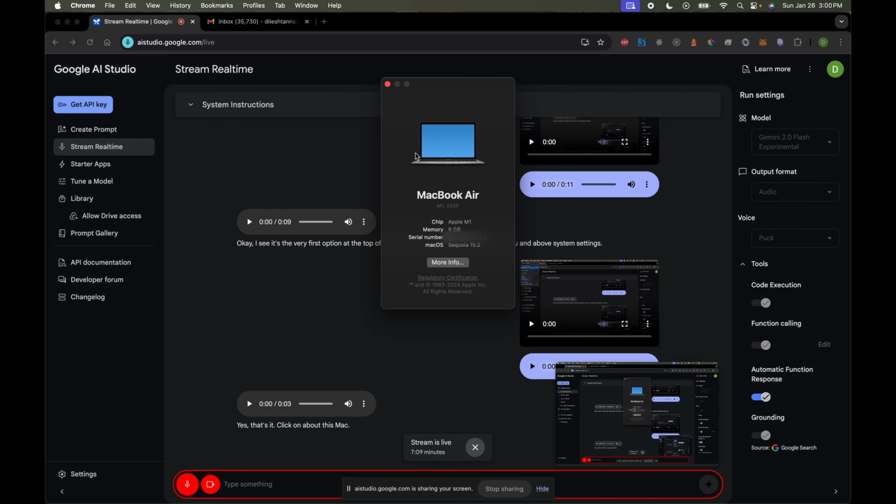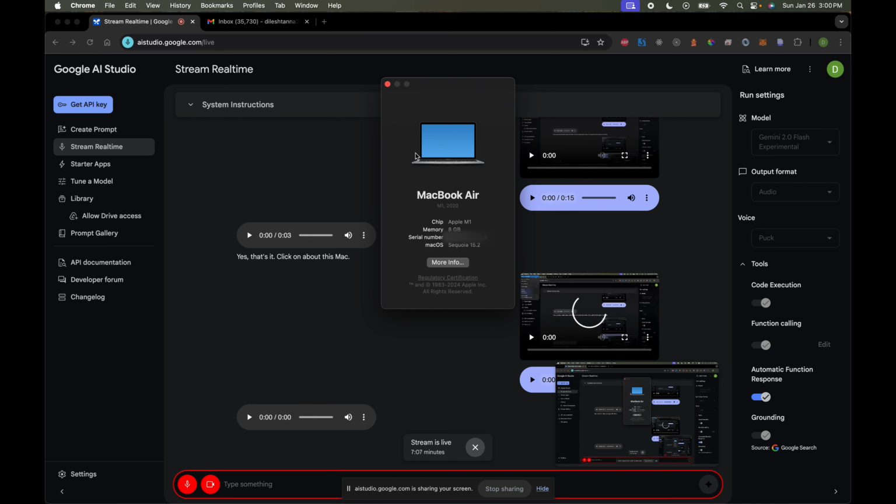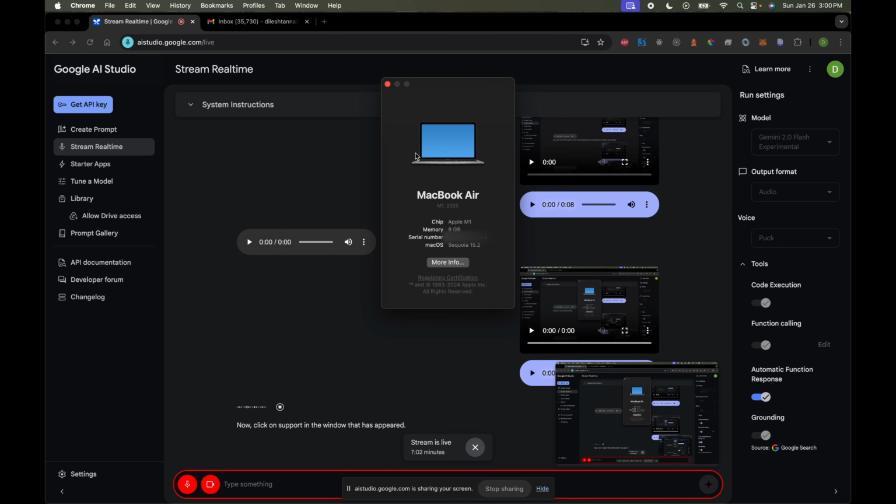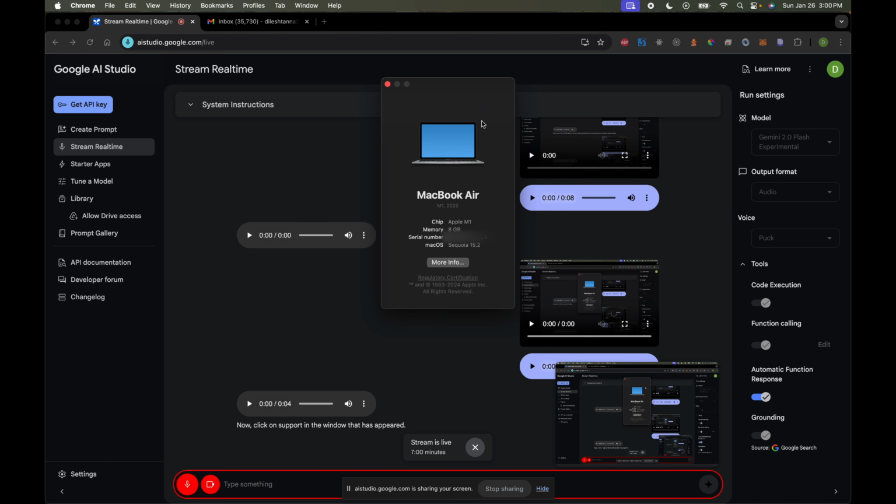Okay, I've clicked on it. Now what? Now, click on Support in the window that has appeared. Done. Oh, I don't see support. Where is support?